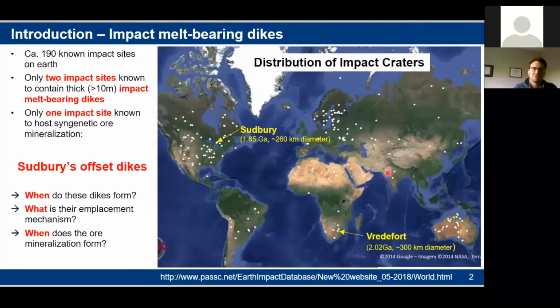Okay, so as an introduction, we are talking about impact melt-bearing dikes today. If we look at the impact sites we know on Earth, which are roughly 190, only a handful of these report impact melt-bearing dikes, and only 2 of them report impact melt-bearing dikes which are wider than 10 meters and longer than a couple tenths of meters. That's the Vredefort dike in South Africa, which is thought to be the largest impact dike on Earth, and the Sudbury impact and the Sudbury igneous complex, where we have the offset dikes, which is also one of the 3 largest impact craters on Earth. And only one is known which hosts syngenetic mineralization. That's, of course, the offset dikes here in Sudbury.